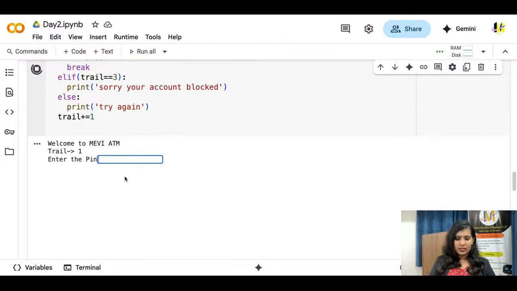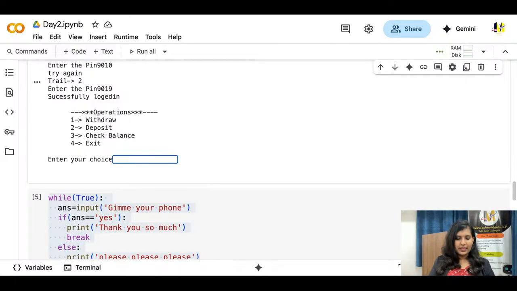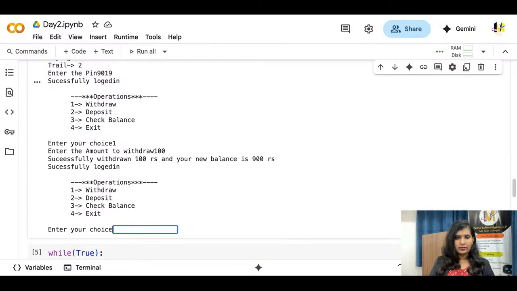So pin 9010, and okay, so 9019, I guess 9019, and balance I'll go for withdraw. So amount to be withdrawn 100. So here after withdrawing 100, it is 900 rupees. So now you can see that again it will keep on asking you to show the menu. Okay. Hope this was clear for everyone. Hope it's clear.